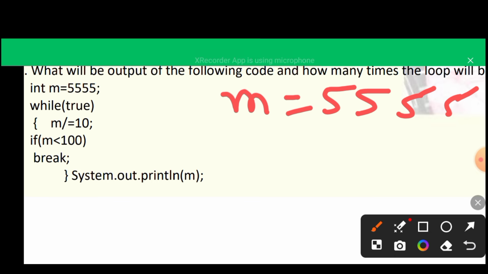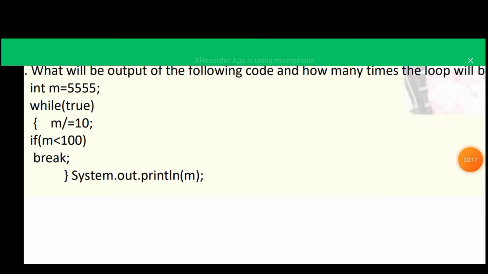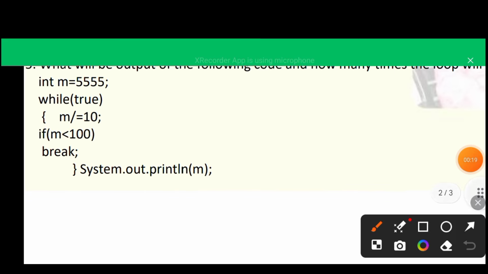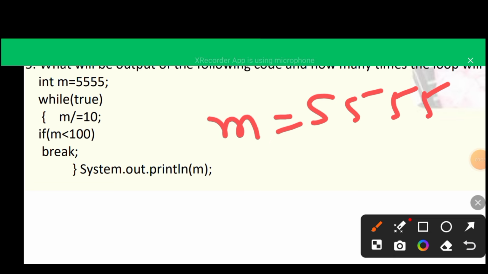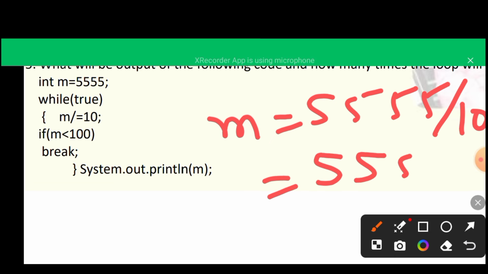Now the next statement in the loop is m divided equal to 10. So the value of m will be what? Now m will be divided by 10. So when we divide 555 by 10, so what will remain? It will remain 55, because it is an integer variable, so the decimal portions will be ignored.